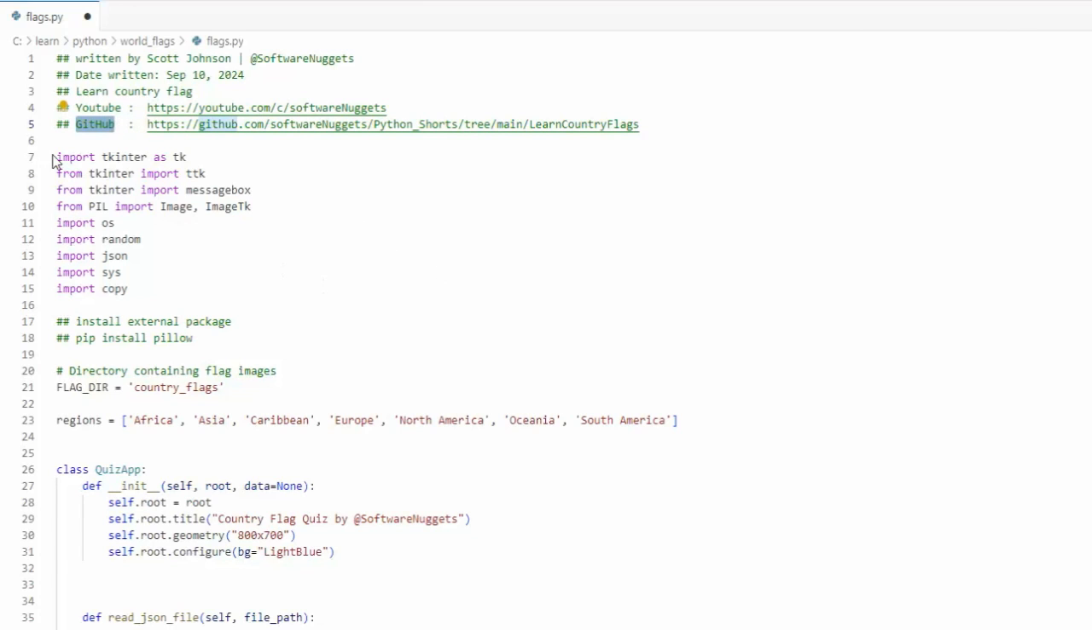Let's begin. So we're going to begin with a bunch of import statements. Now these are like libraries, and our program will be using the Tkinter library. PIL, you probably don't have that installed, so you're going to need to go to the command line and say pip install pillow. That allows us to manipulate images. Now these right here are just part of Python: os, random, json, sys, and copy.